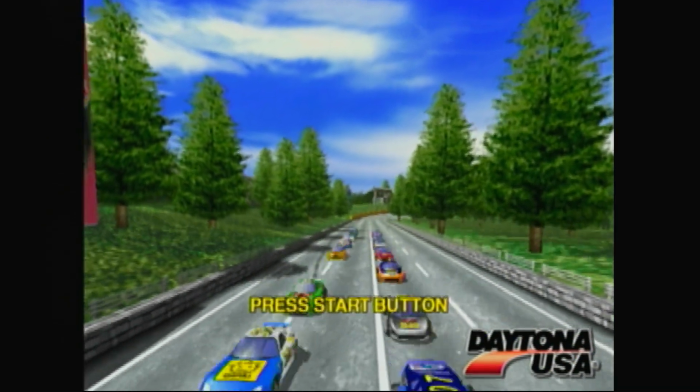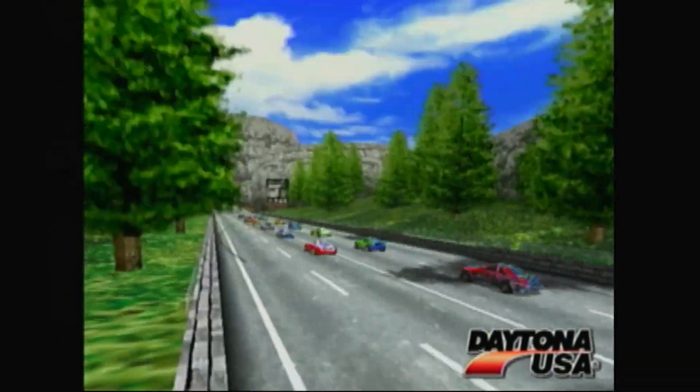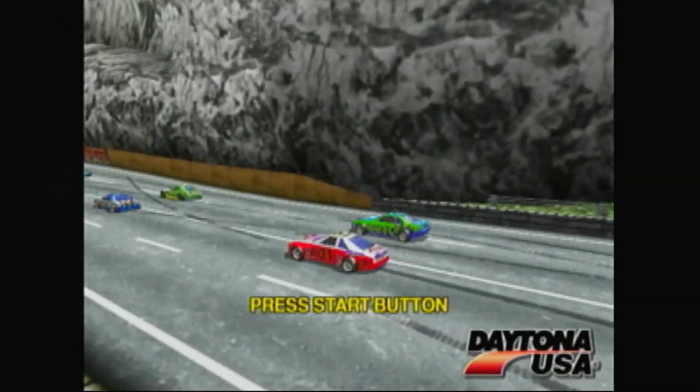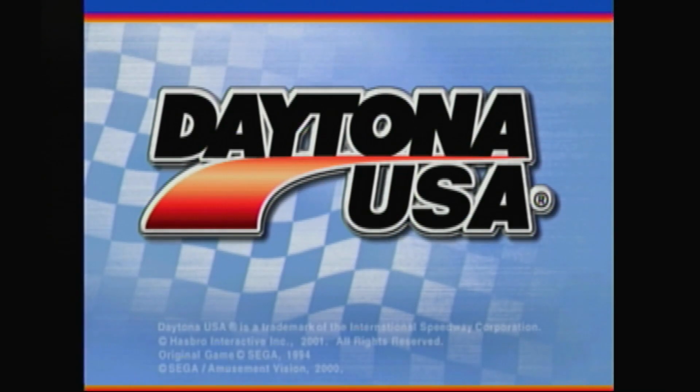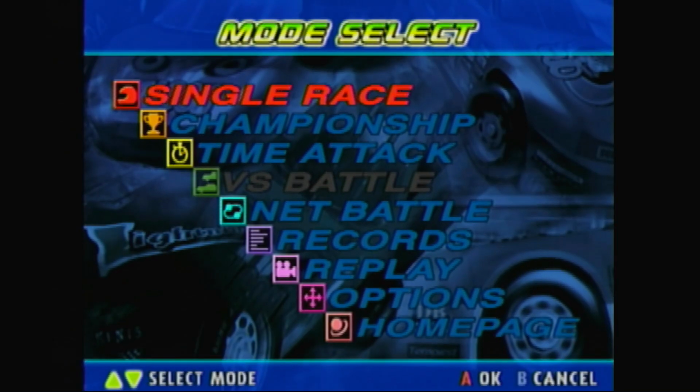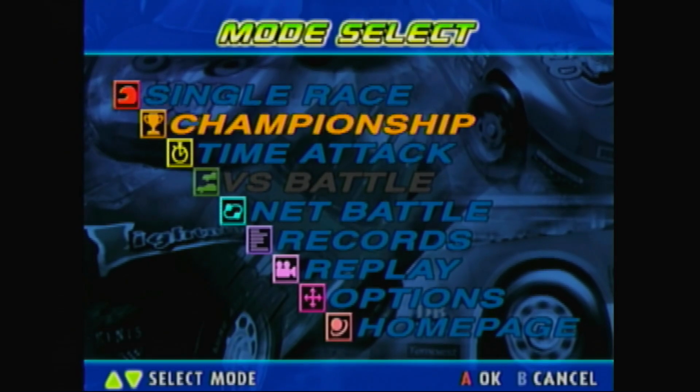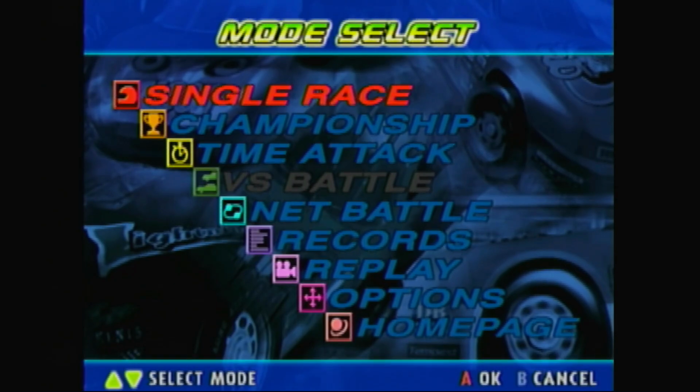Up next, this is a title that I honestly forget that I have for the Dreamcast. It's Daytona USA. I think this is probably the best looking version of Daytona for a home console. It just looks terrific. I'd say that it even looks better than some of the early arcade versions. So let's dive into a single race.